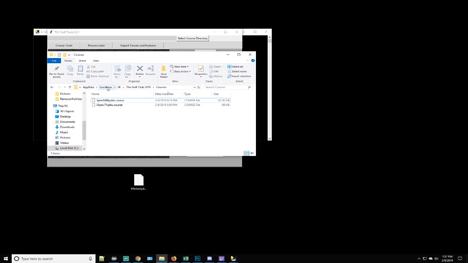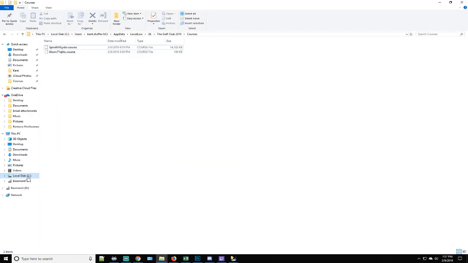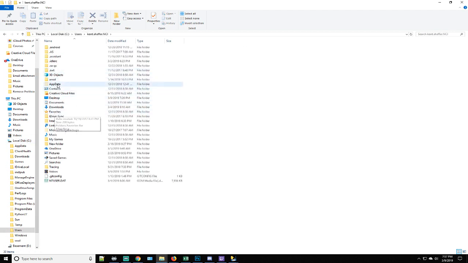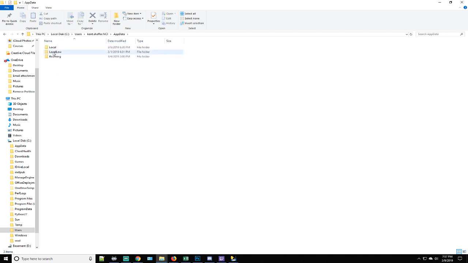So they're in app data, local low, 2K, blah, blah, blah, 2019 courses. And any course files that you have are going to be in here. All right. So they're under your user account. So in my case, it's C, users, Kent Schaefer, app data, which is a hidden folder. If you don't see that, you have to go up and unhide system folders or hidden folders. Okay. But once you go in there, then local low, then 2K, then the golf club.